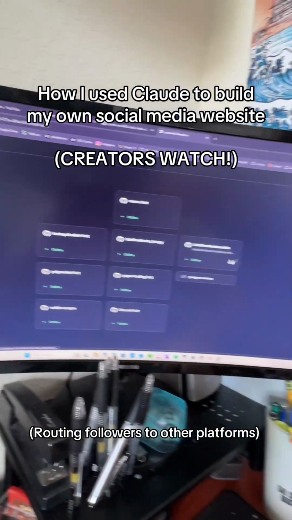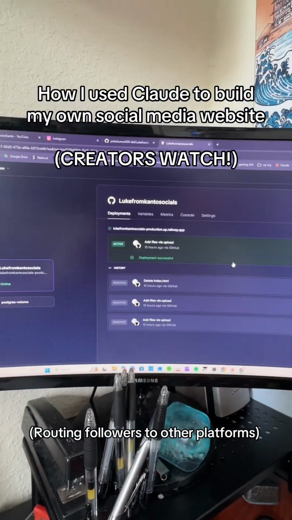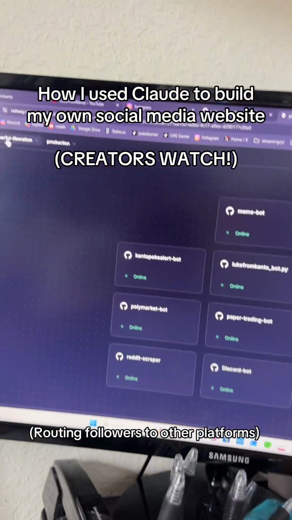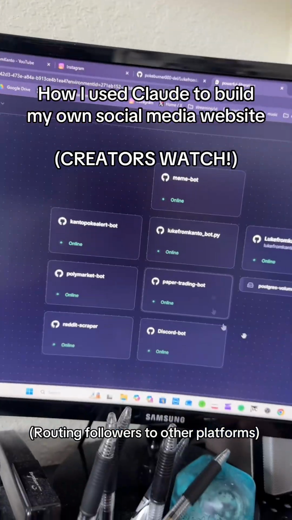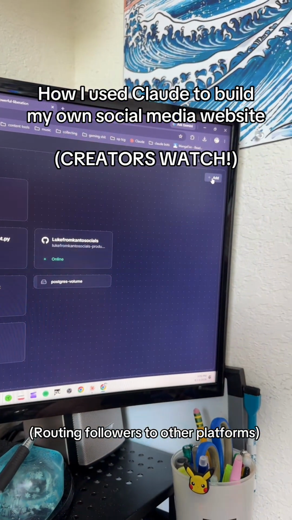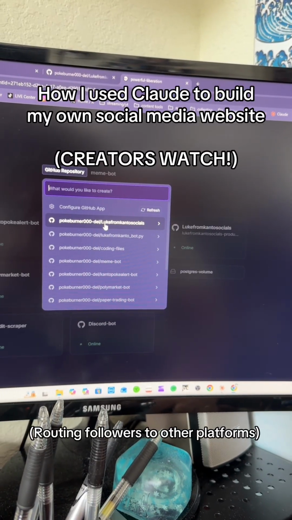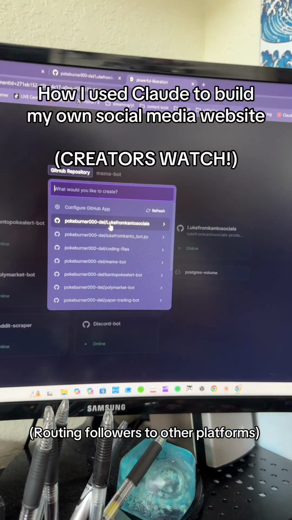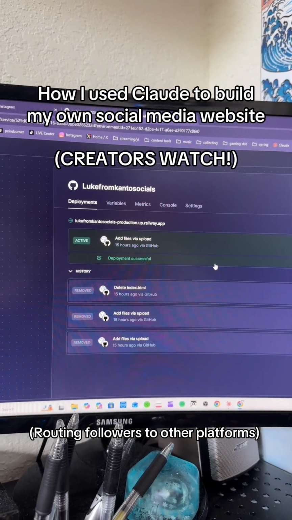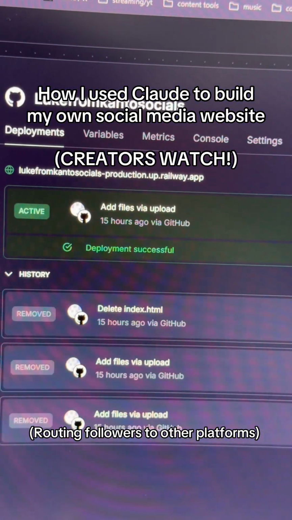I already have this folder of projects here, and this is mine for this website. So after you start a project, or a folder for projects rather, I don't really know what we would call this collection of things, you want to click add in the top right, and then go to GitHub repository, and you're going to find the repository we just built in GitHub. Make sure your GitHub account is connected to your Railway. Click on that repository, and if you've done everything right, it should be good to go and deployed successfully.